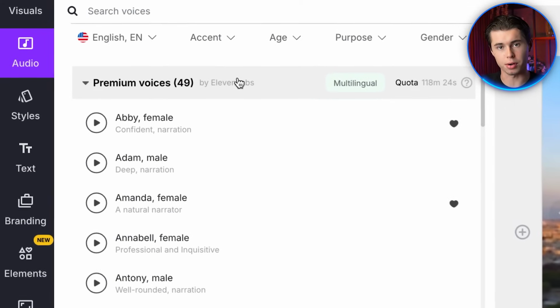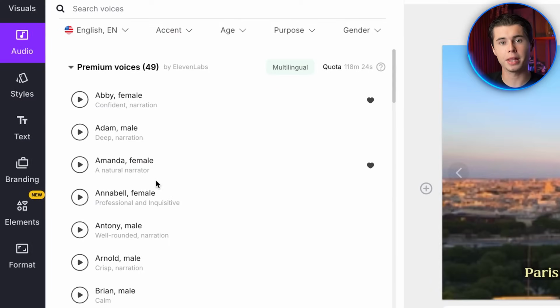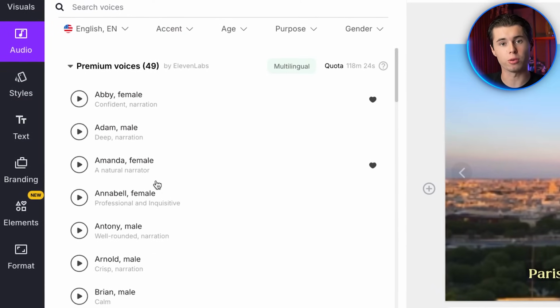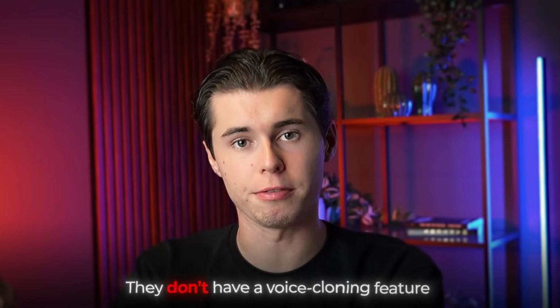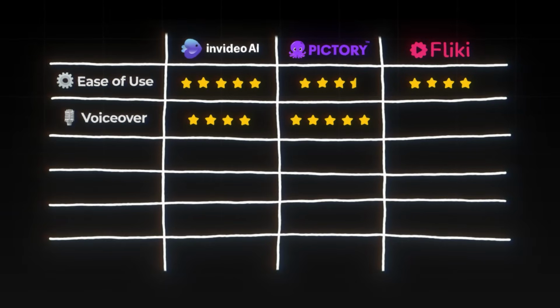Then Pictory AI. Now their voiceovers might have the highest quality as they've partnered with 11 labs. I also like that there's a ton to choose from and that they've got the menu from which you can just select it yourself. So the quality itself, 5 out of 5. However, they do not have a voice cloning feature. So the overall score on voiceovers, I gotta cut back to 4 out of 5 as well. I'd love to see the voice cloning feature added as soon as possible.